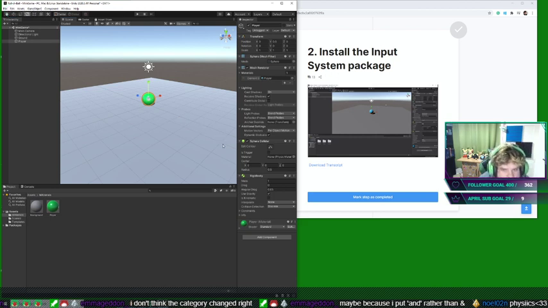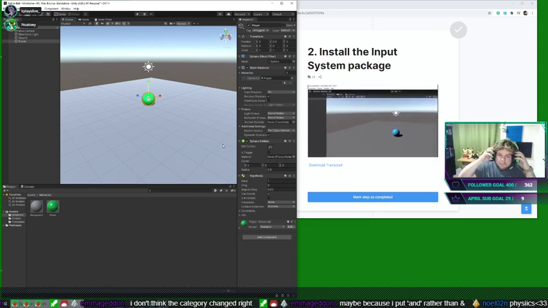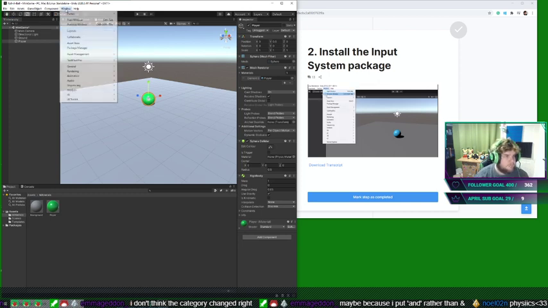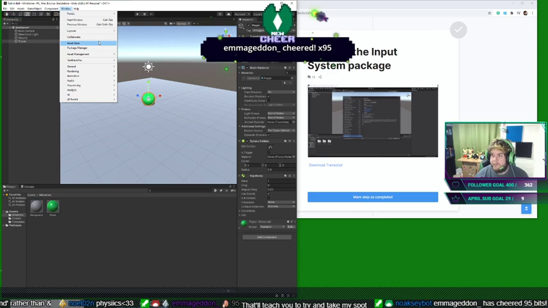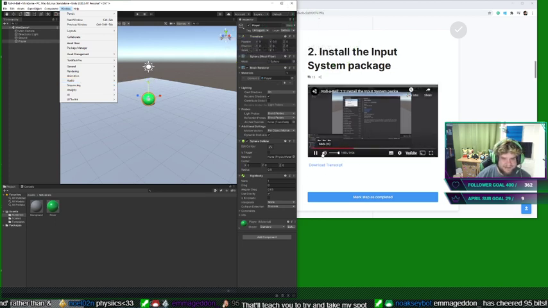Unity packages are used to add specific enhanced functionality to your Unity project. To install the input system package, in the top menu, go to Window, Package Manager. You can use the Package Manager window to install, remove, or update packages for your project. Select all packages to reveal.